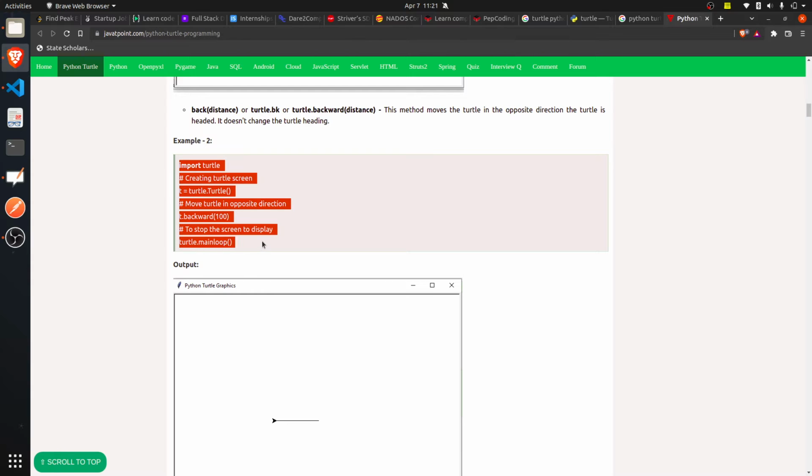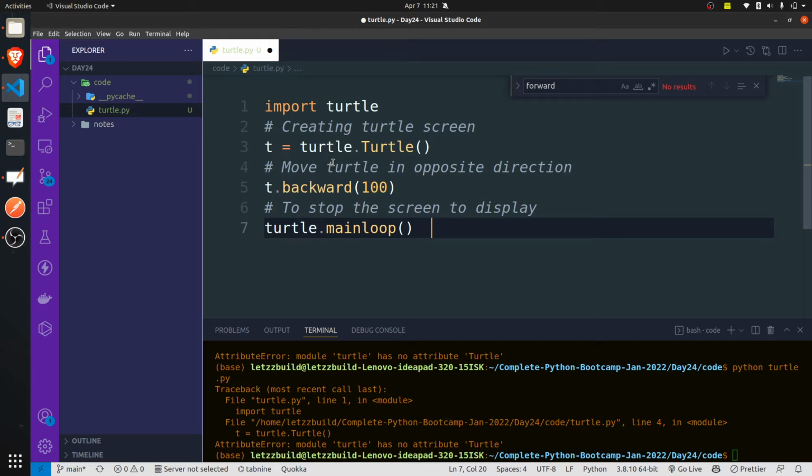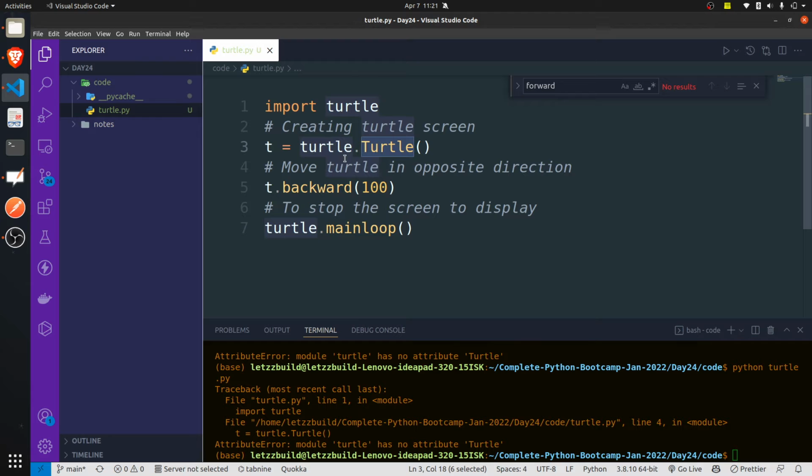Let me try to copy this and see whether it works or not. Imported turtle library, then created a turtle object. Okay, so you know Turtle is a class which we are calling. You might be asking few questions like why you should write like this, and how should I understand whether we should write turtle.Turtle, or only turtle here. Okay, you should understand by reading it. Now how did I come to know?